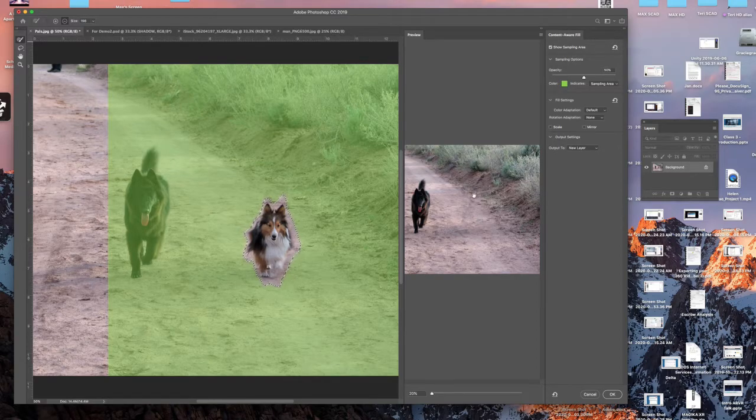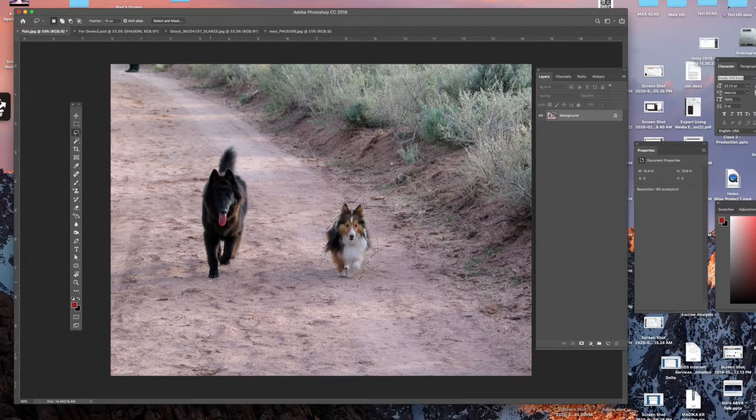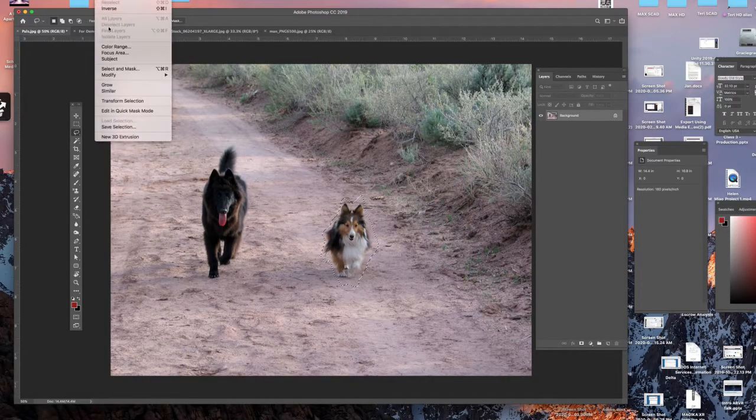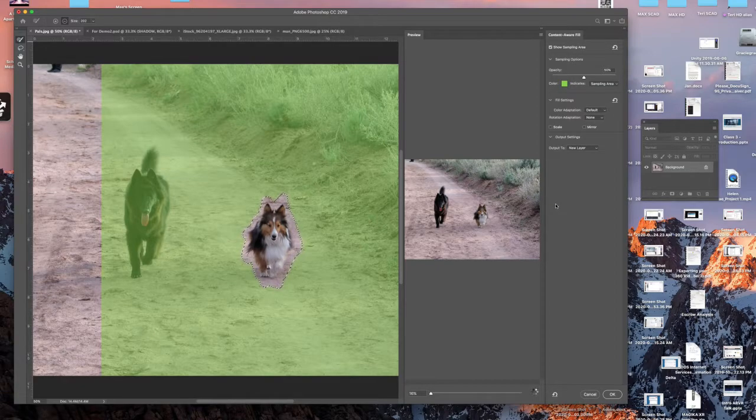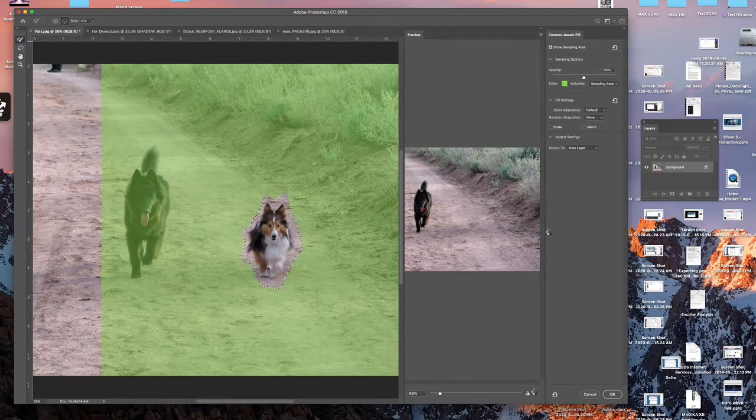And I can see in my preview that there's a little bit of a shadow left of the edge of the dog. So I'm going to hit cancel. And I could do a couple of things. I could go up to modify and expand this by 10 pixels. So I'm making the surround even bigger, because it's telling the computer to fill in the area with the background. So now let's come up to Edit, Content Aware Fill. And the dog is gone.